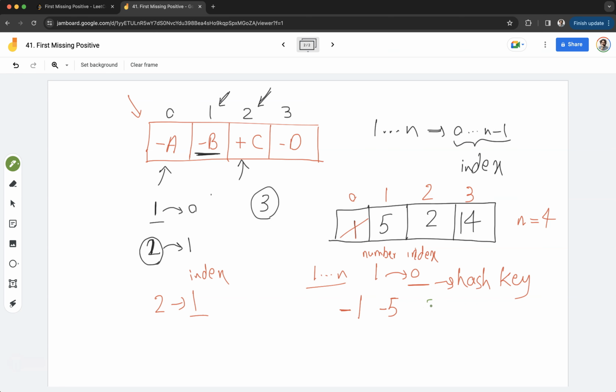All right. Now the array looks something like this: negative 1, negative 5, 2, and 14. And now we start from the first one. This is negative, so we have seen it in the input. This is negative, so we have seen it in the input. This is positive, so we convert that index, which is 2, to a number, and that number is 3. That means number 3 was missing from input, and you can see it is the smallest positive integer.